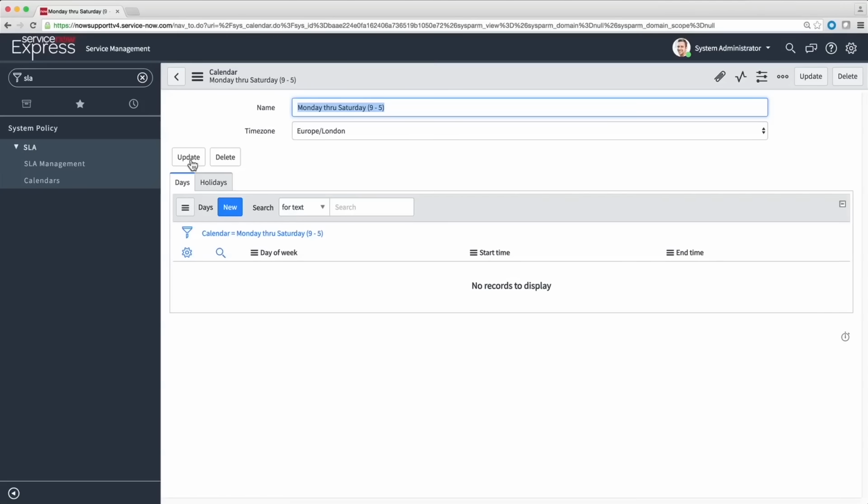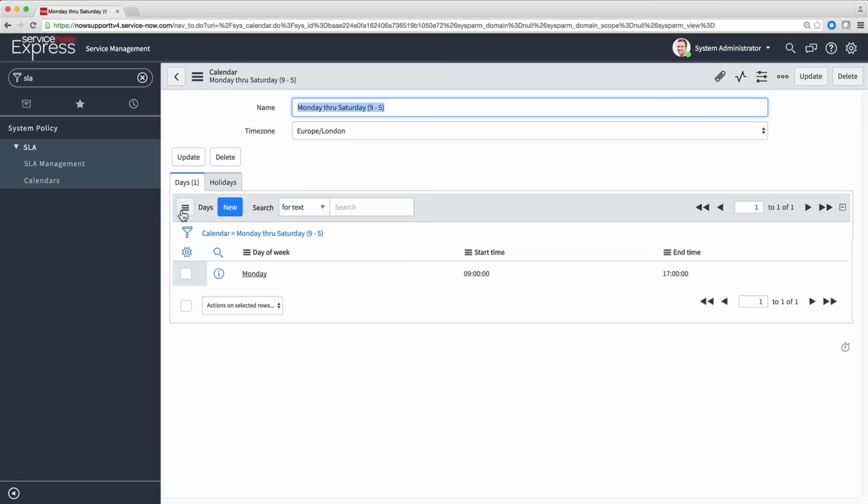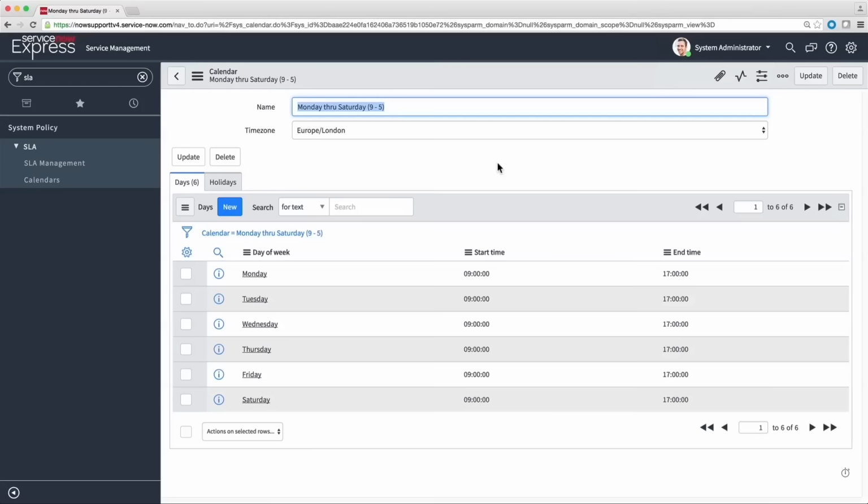The Days tab shows the days and times when the SLA clock is to run. There aren't any days defined yet, so let's add one. First, we'll pick a day of the week, Monday. The start time is 9 a.m. and the end time is 5 p.m. And there's our first day and time. We would define Tuesday through Saturday the same way. When we're done, here's what the days list looks like.